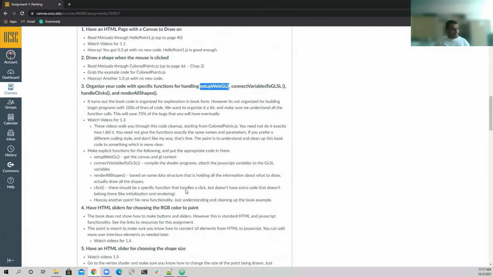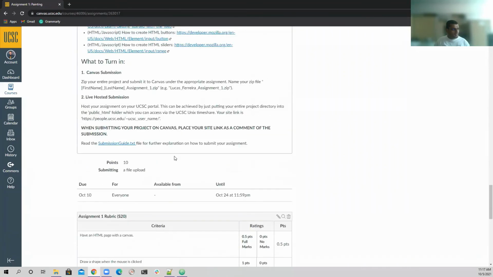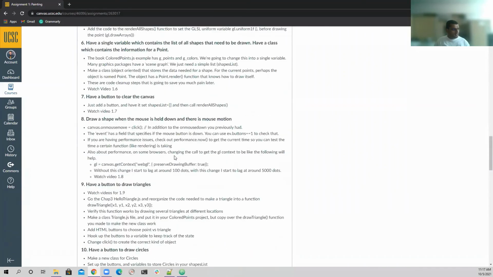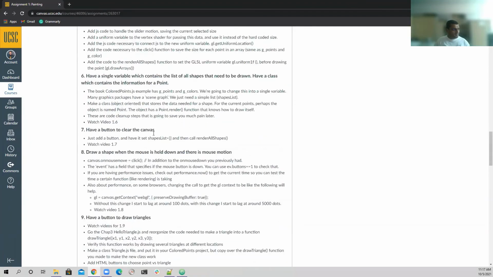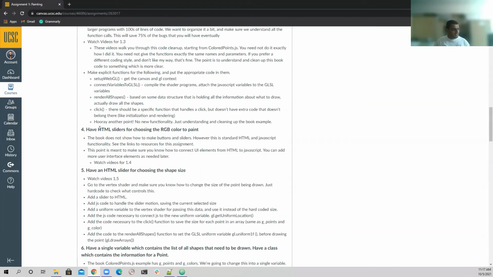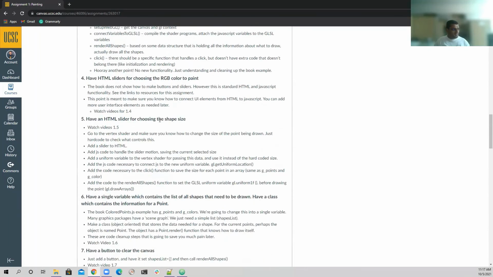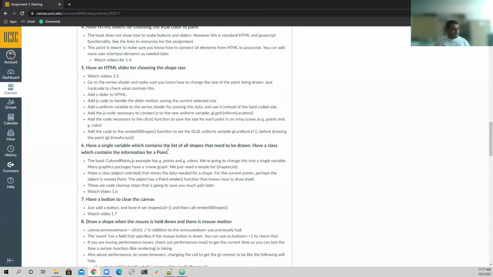So you have points for step 3. I believe one more point for creating the function. Then eventually you'll need to have a button to draw triangles. Eventually you have HTML sliders. That's the first thing for choosing the RGB color point to paint. And then another HTML slider for the shape size. Then a single variable which contains a list of all the shapes that need to be drawn.